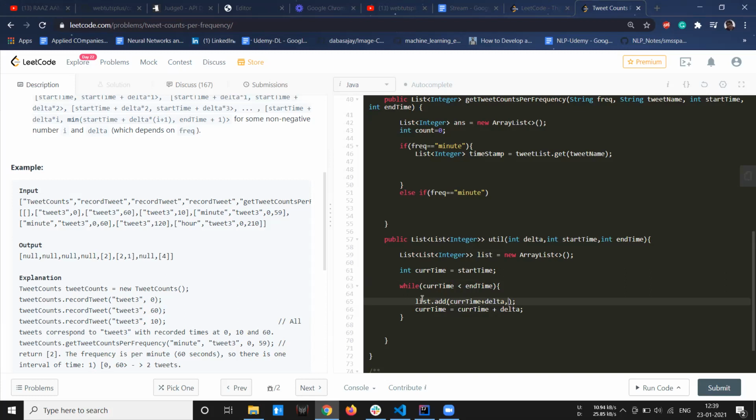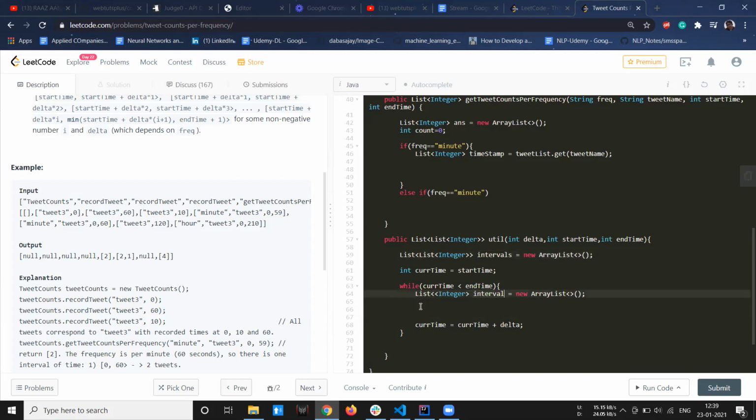So you have to make a new list, and I think we can first create that list and then we will append. Yes, correct. Make it interval. Okay, interval. And rename the list as intervals. And rename util to get intervals. Yes. Now it's more readable.